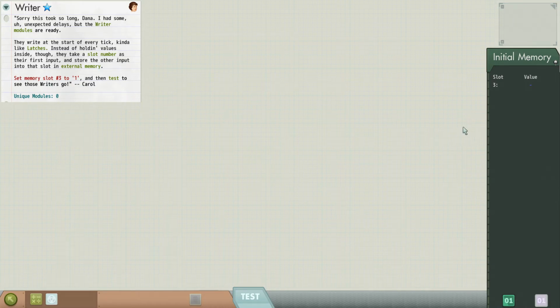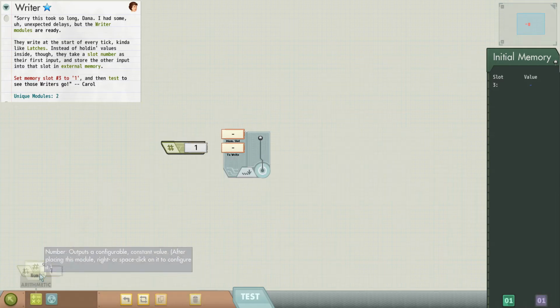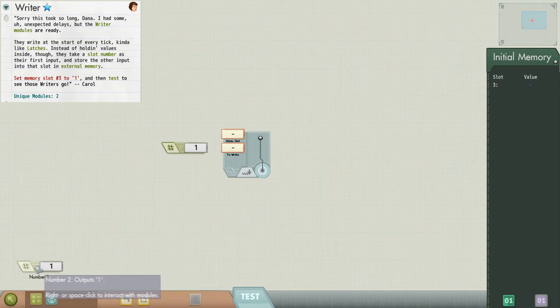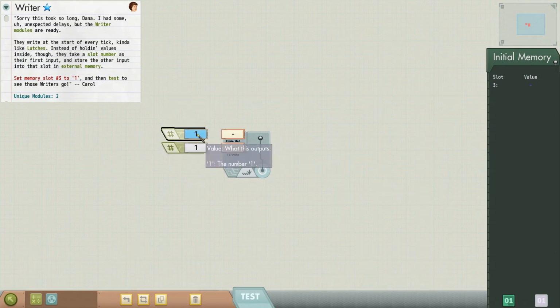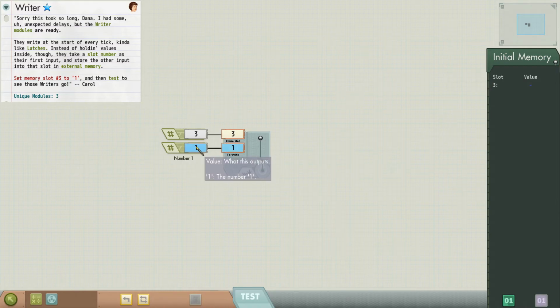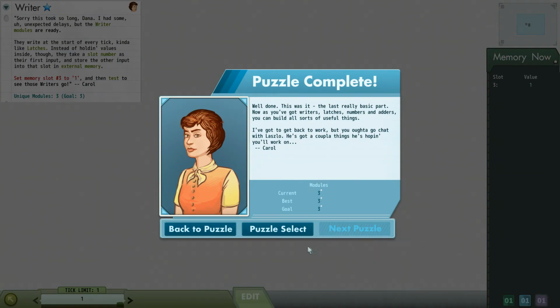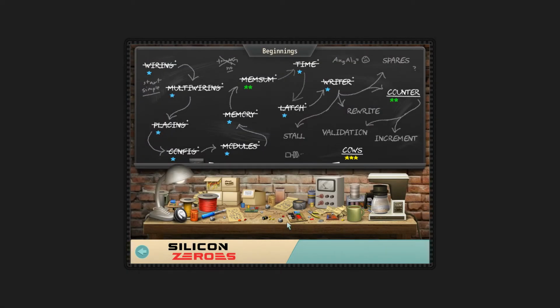So we need to put 1 at memory address 3. Right? 1. So address 3, value 1. There we go. Puzzle select. And now we get a few branches. So let's do stall.